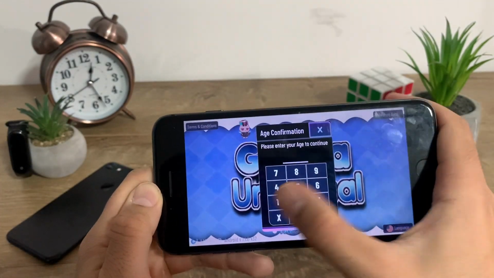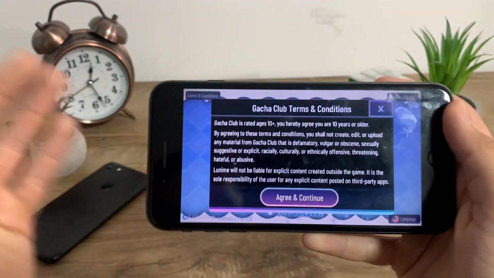And guys, that is how you can download Gacha Universal in literally 10 minutes.